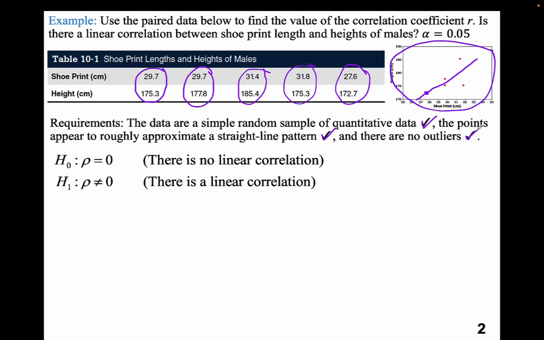And the third requirement is that there are no outliers, check. That being said, we can set up our null and alternative hypothesis. Sub 0 and sub 1 or A, you'll see either, just two different standard notations for that. Set it up as rho equals 0 and rho does not equal 0. Null hypothesis is always equal to, and so we're testing the claim, alternative hypothesis, that there is a linear correlation, okay?